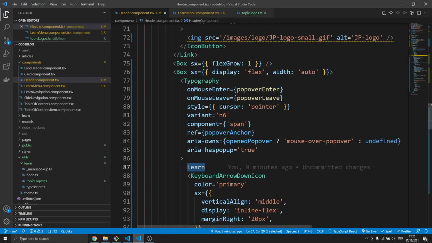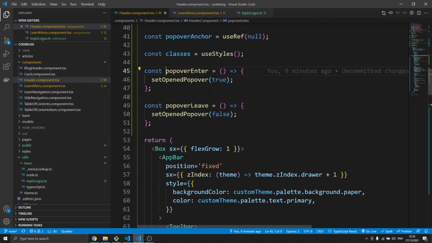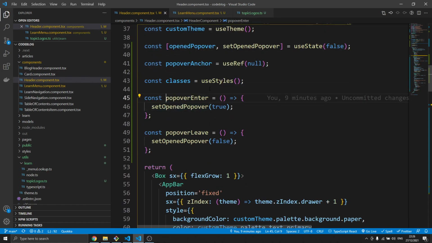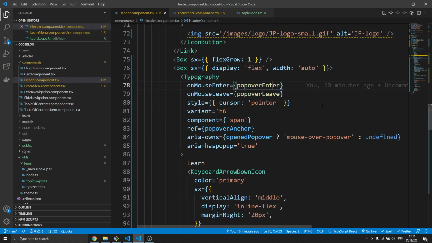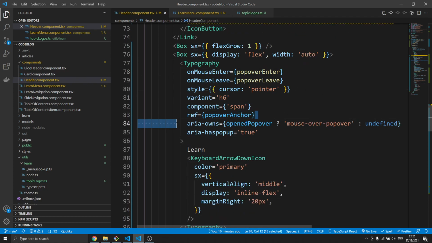So just to look at the code, we have an event that sets the state of whether or not it's open or not to true or false. So if we look at that, popover enter just sets the state of the set open popover. So the open popover is just going to be true when you enter and false when you leave. So we've used this typography. That's the ref that we're anchoring onto.